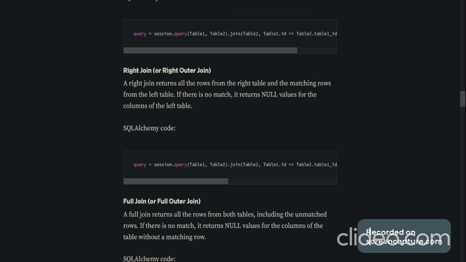So here's the SQLAlchemy code, which is the same as the outer one, where you just do a from statement, right join table1 on table1.id is equal to table2.table1id. So this is like explicitly passing in the raw SQL statement. Instead of this, you could just swap your table1 and table2 and perform a left outer join with swapped tables so that it's a right outer join.